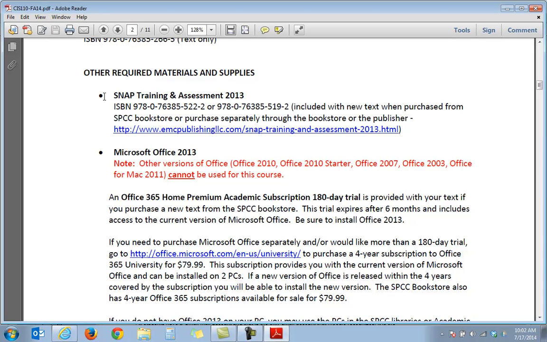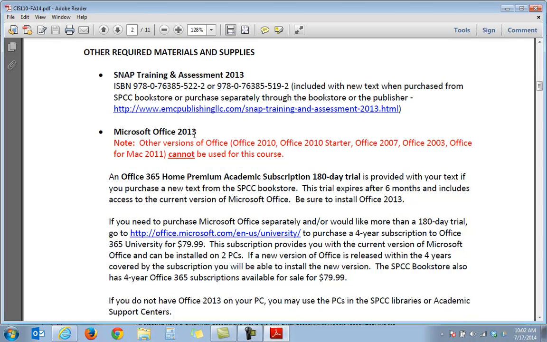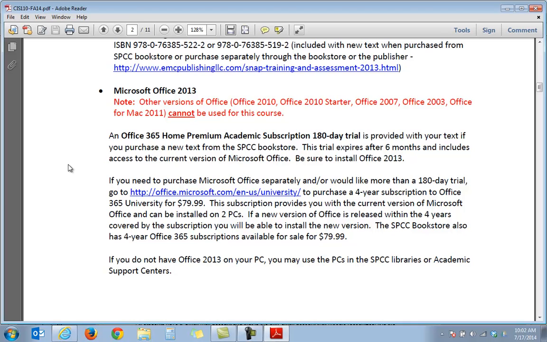If you do need to get the SNAP access code, you can get that through the bookstore, or I've provided a link here where you can go and purchase it directly from the publisher. Microsoft Office 2013, you can get an Office 365 academic subscription with your text. They may also have it available in the bookstore, where you can purchase Microsoft Office. You can definitely purchase Microsoft Office through Microsoft.